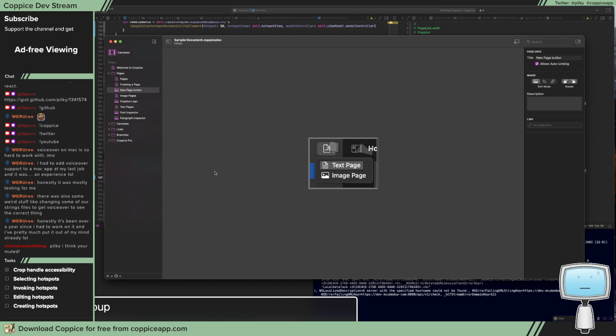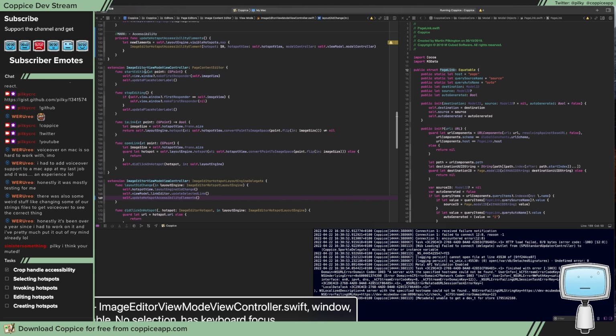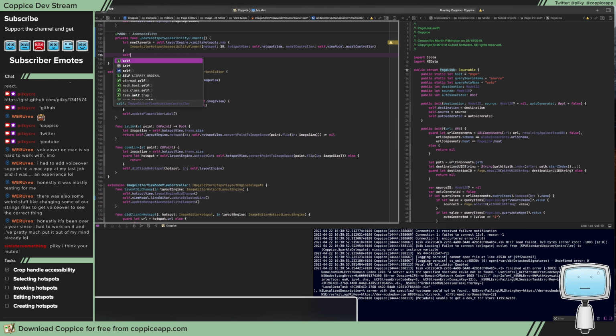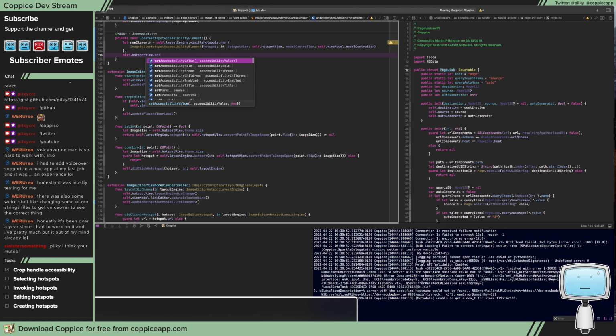Image. Hotspot editor. In hotspot editor group. Content is empty. You are currently in a group. Empty. Oh, because I haven't called self.set. Hotspot view dot set hotspot view. Children. Placeholder selection replaced. Run.